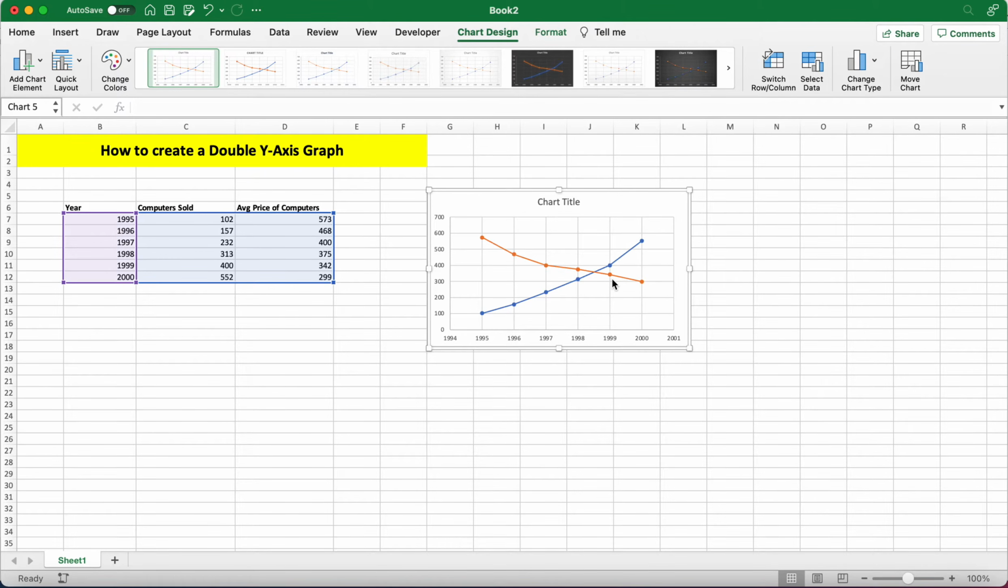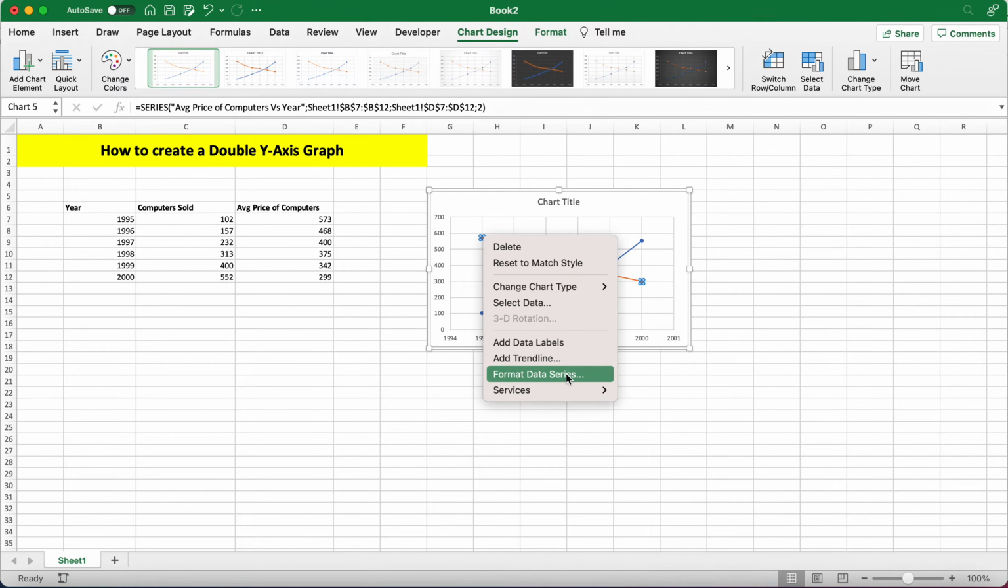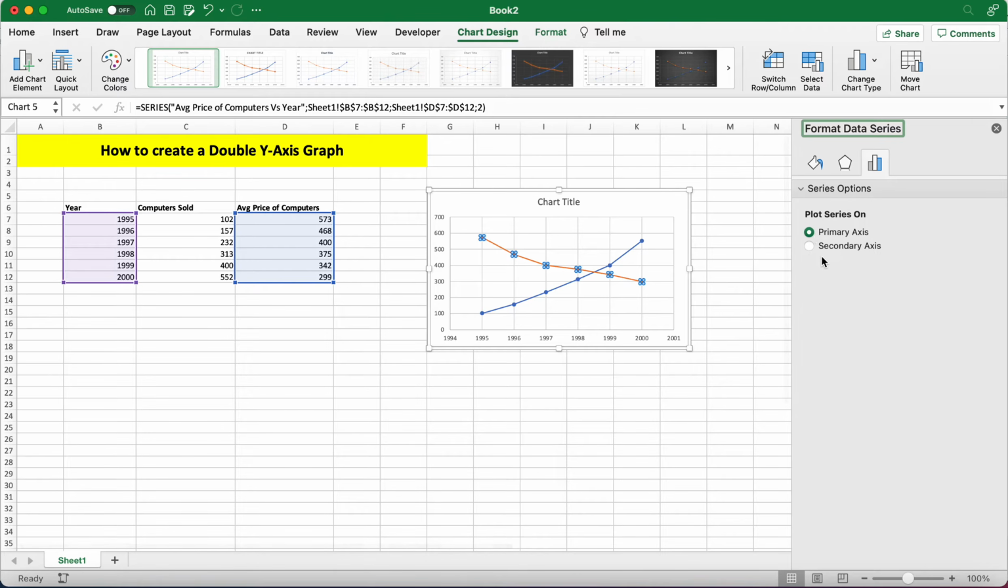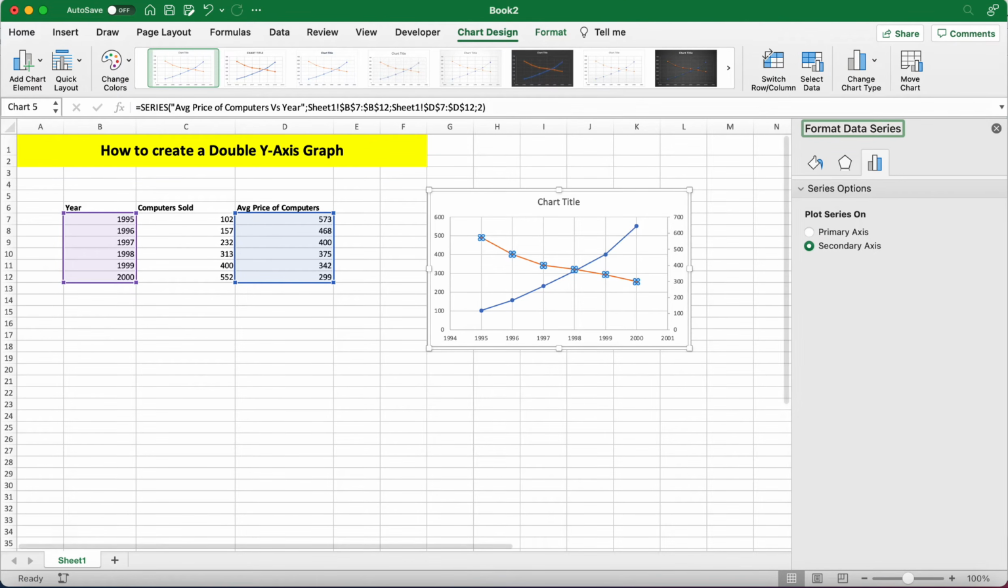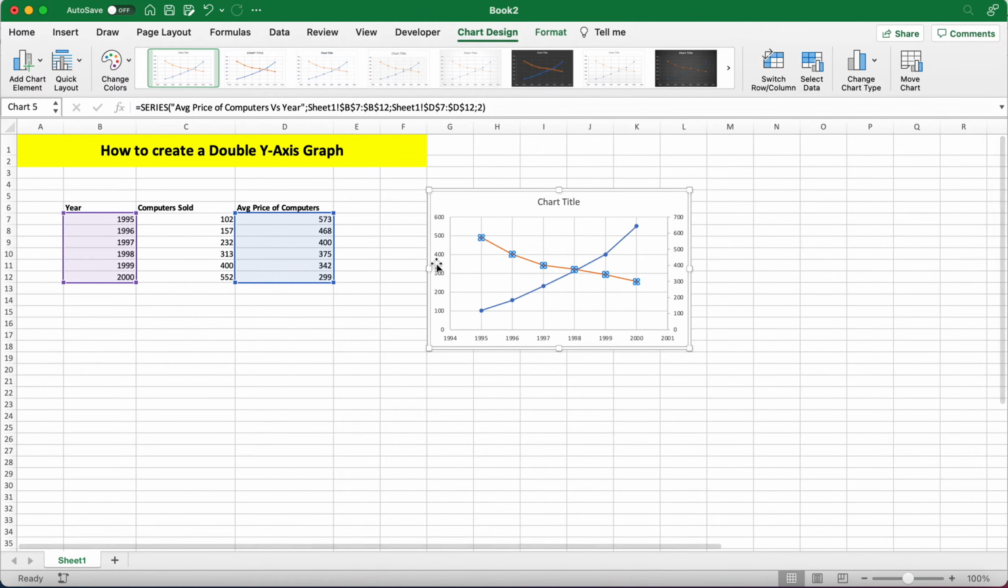Now, if you want to create a second y-axis for this set of y points, it's simple. All you have to do is just click one of the points here, like this. Let's say we click this, then you right click, you go to Format Data Series, and you're given the option to create a secondary axis. And that's it.